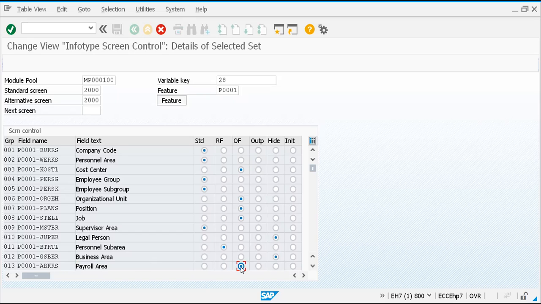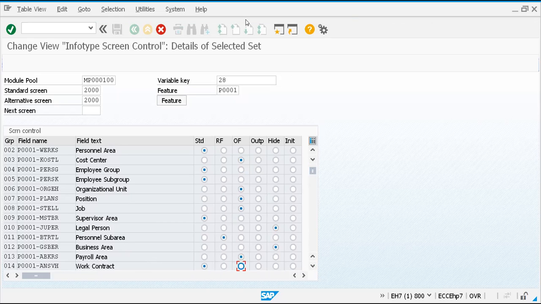I'm selecting this radio button, which is non-mandatory. I'm clicking on this thing, payroll area. I'm making it mandatory.